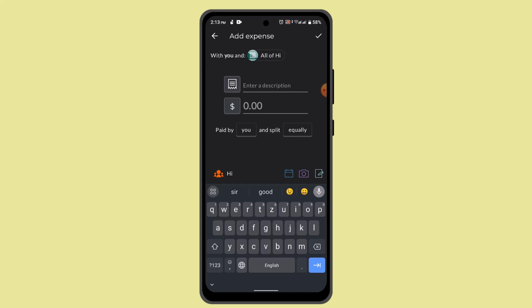And once you've selected the export format and, if applicable, the date range, initiate the export process. Splitwise will generate the export file containing your expenses data. Now, after the export is completed, you'll be prompted to download the export file to your device. You would go ahead and follow the on-screen instructions to download the file to a location of your choice. So that's how you can export your expenses in Splitwise.